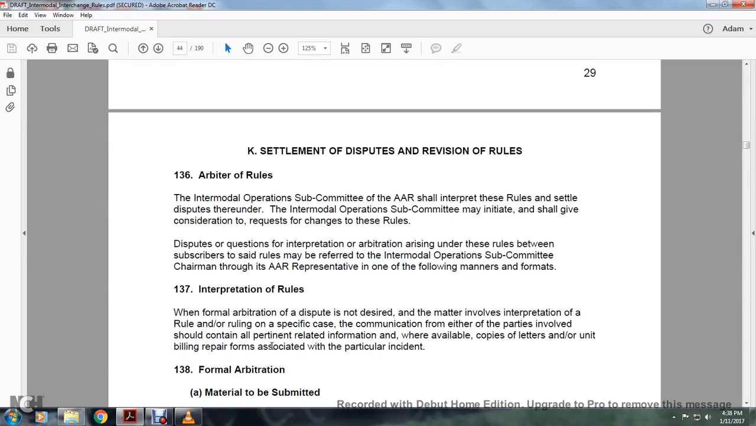Alright, K. Settlement of disputes and revisions of rules.